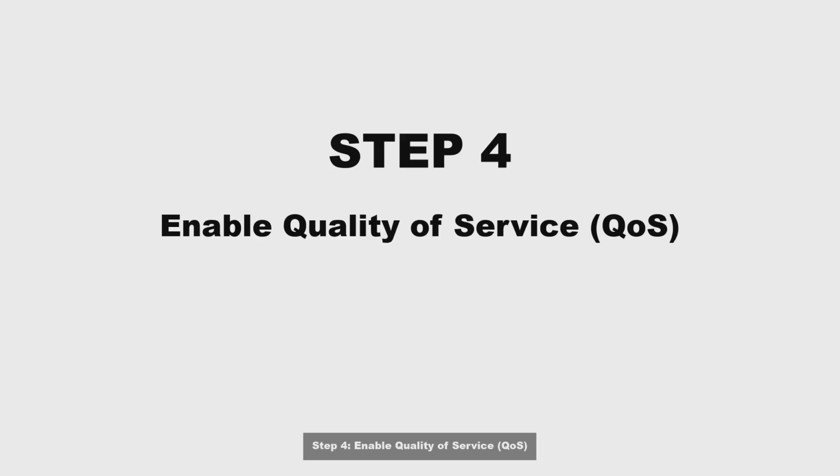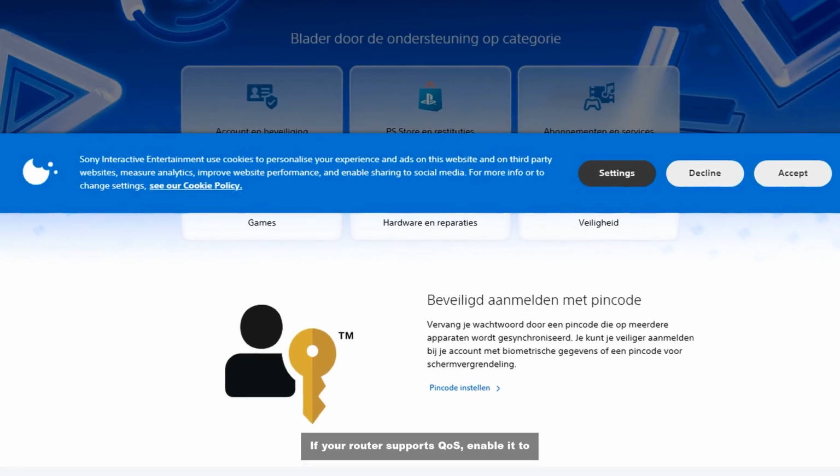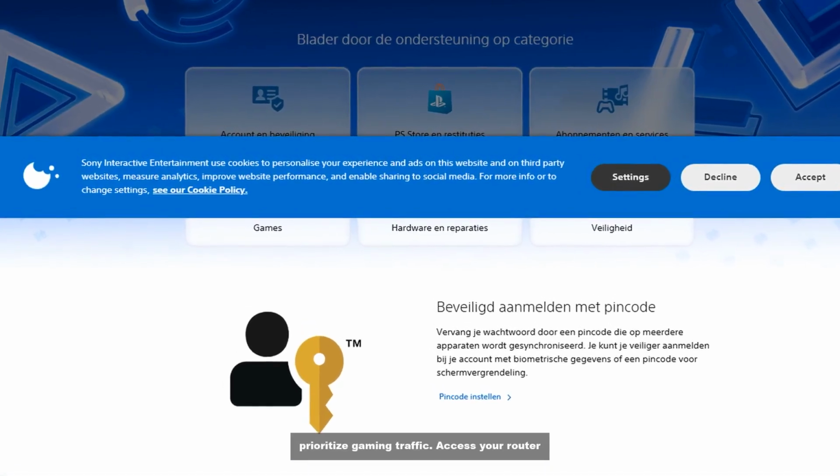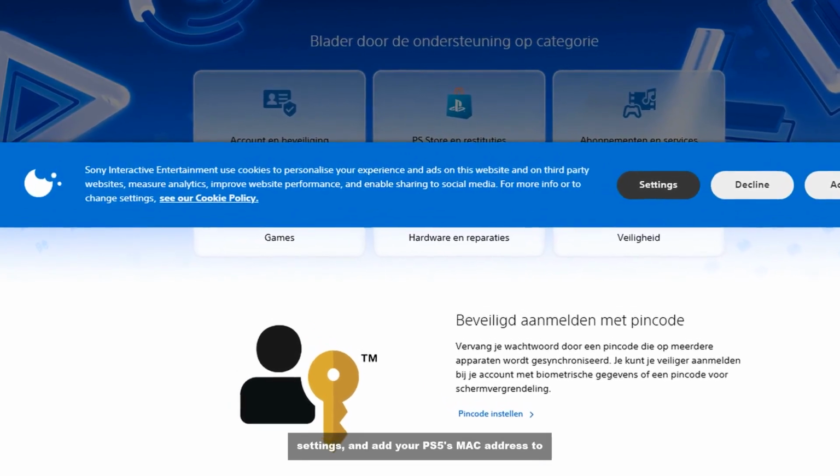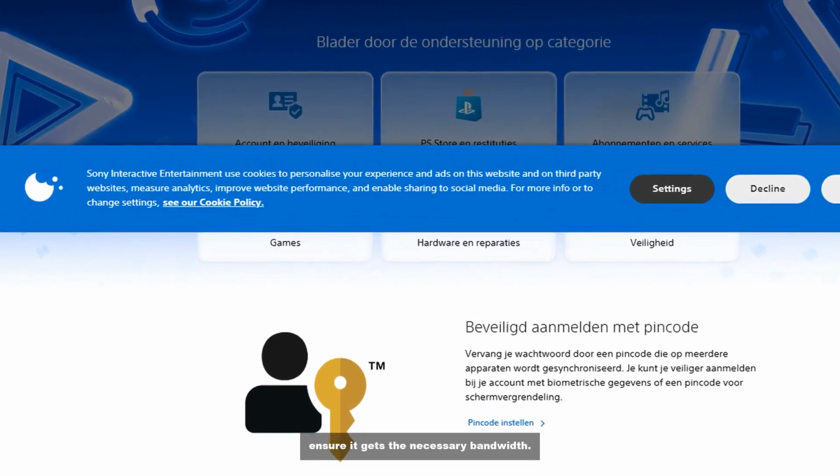Step 4. Enable Quality of Service (QoS). If your router supports QoS, enable it to prioritize gaming traffic. Access your router settings through a web browser. Find the QoS settings and add your PS5's MAC address to ensure it gets the necessary bandwidth.